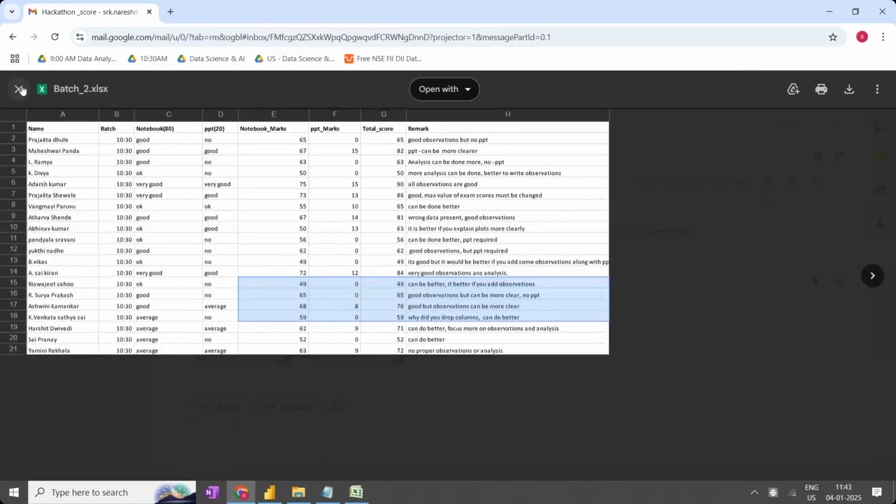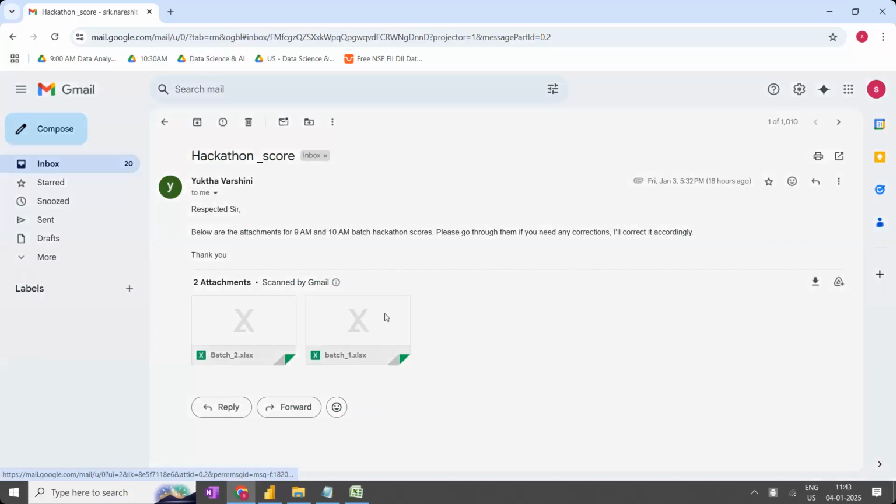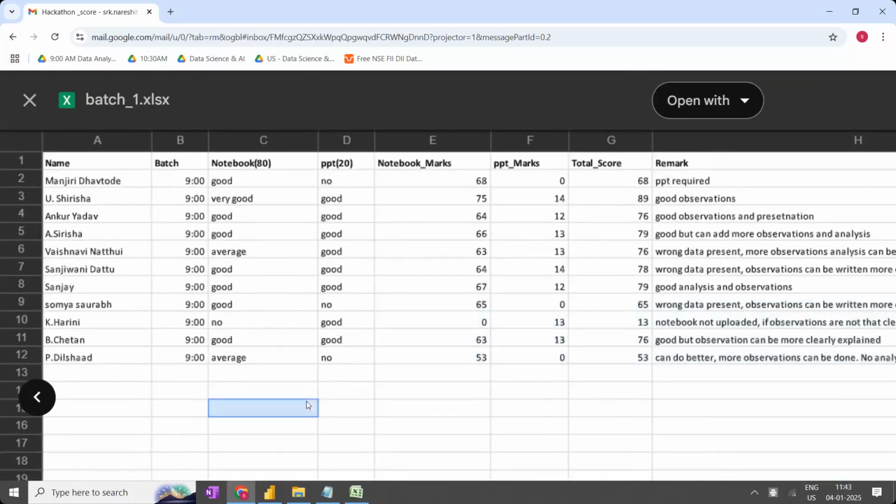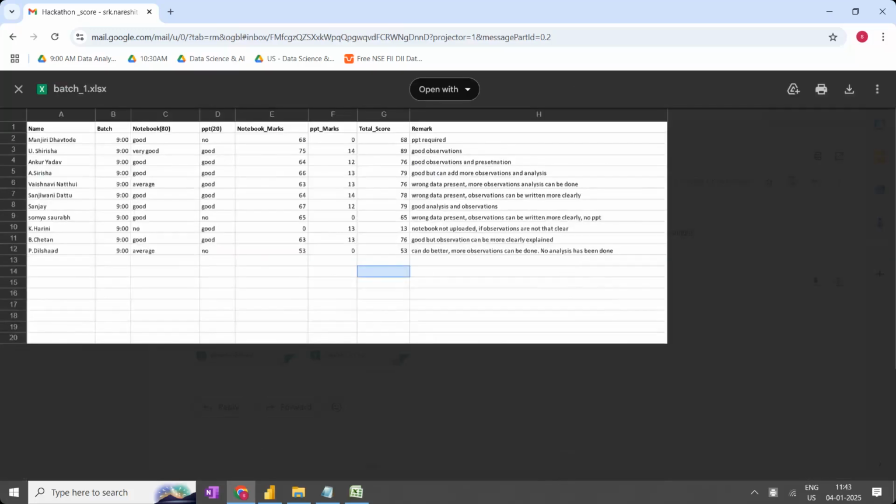Similarly for the 9 AM batch, only 11 students have attempted. Out of 11 students, who is the top within the 9 AM? 89, Sirisha. Who is Sirisha? Okay, good. Except this one, Harini. Who is Harini? Notebook was not uploaded, only the PPT. Okay, so make sure that you are doing well, and these are the remarks.